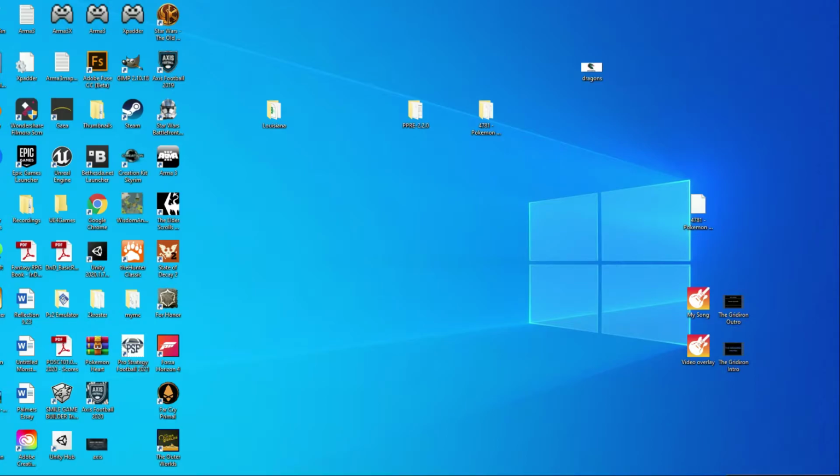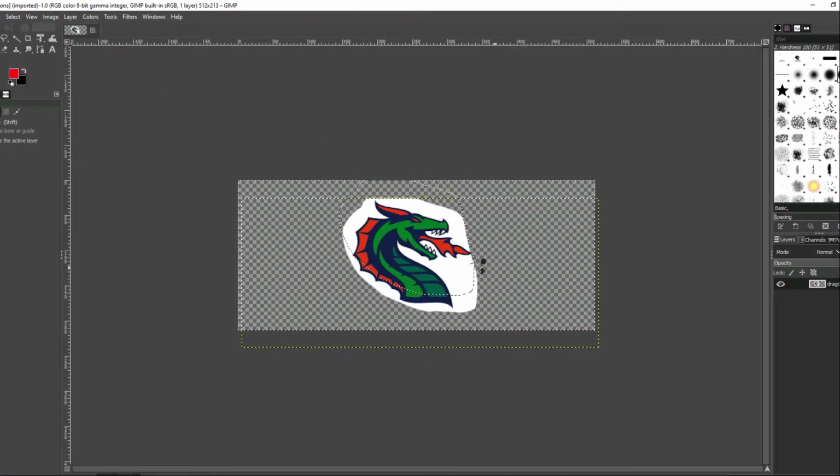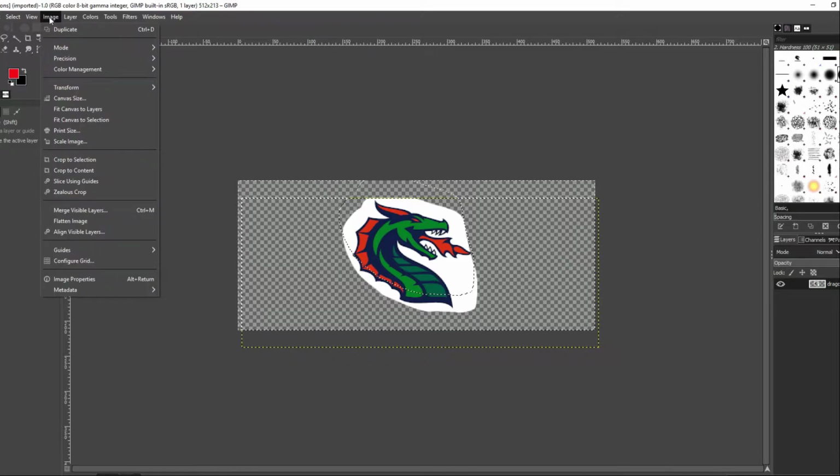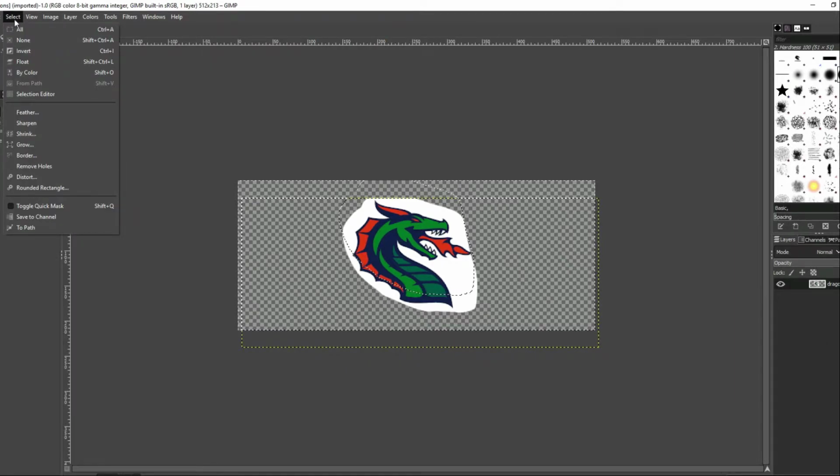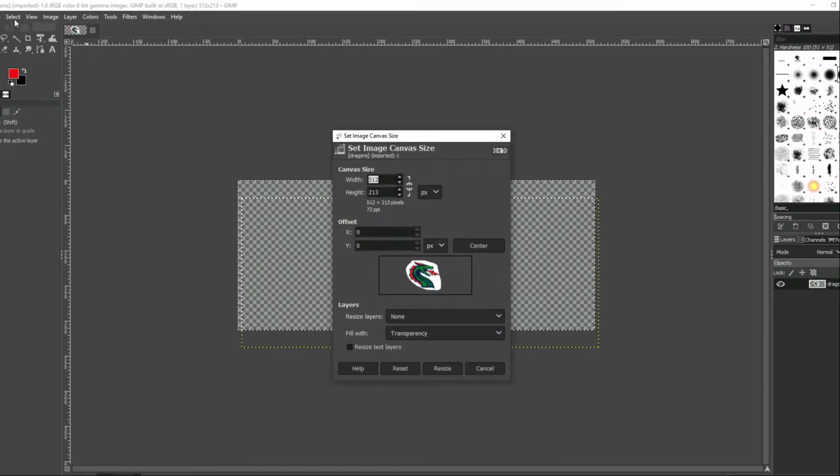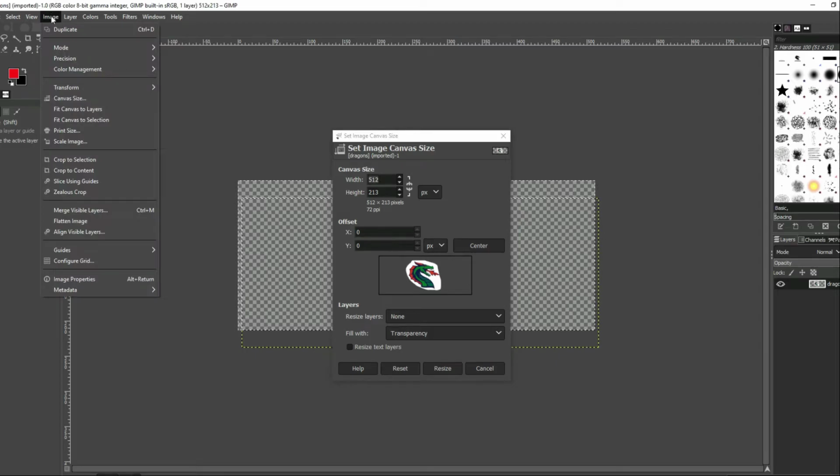This image here, though, is probably not 1024 by 1024. So I honestly do not know where it is. Hold on while I figure it out. Okay, so I found out where it is. You're going to go into Image. You're going to go into, not Transform, but I just found it. It was in Image. Is it Canvas? Is it Canvas Size? Yeah. Set Image Canvas Size.